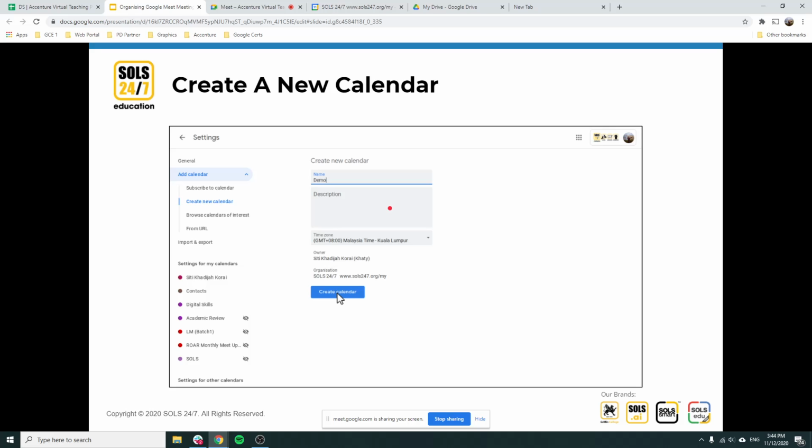Let's say your time zone is incorrect. If you create an event at 1 p.m. and your time zone here is London, the event is actually going to follow the time zone for London at 1 p.m. That's the most important thing. Kindly ensure that the time zone is correct, and then just choose create calendar.